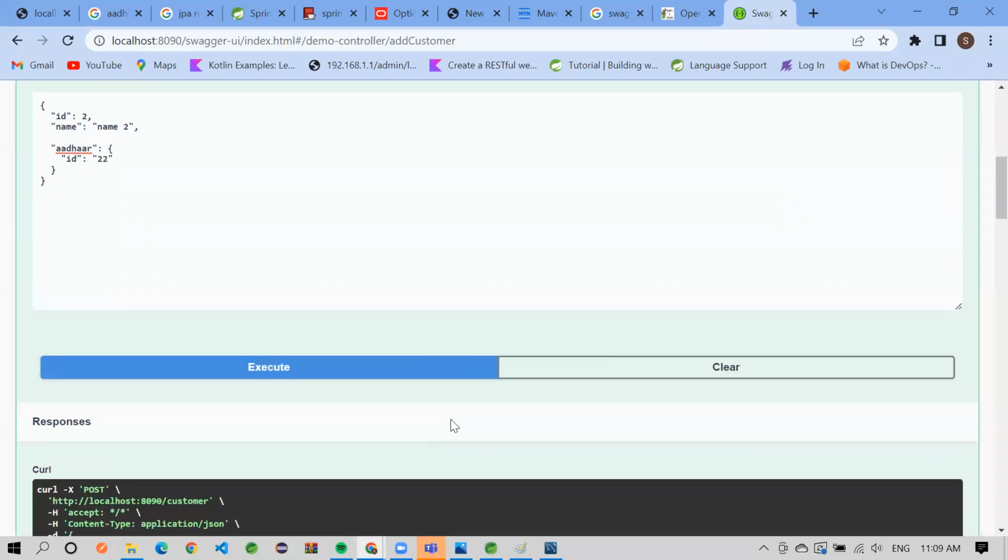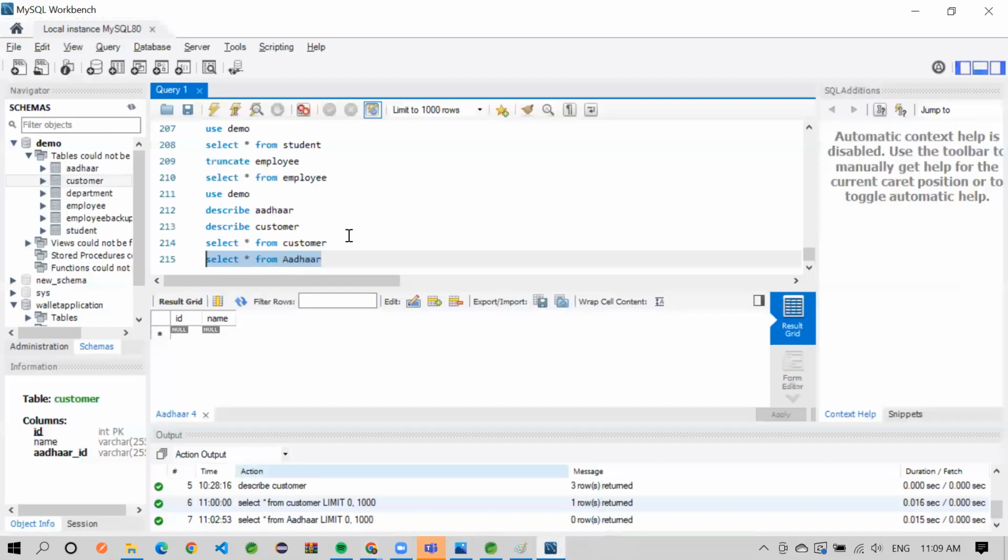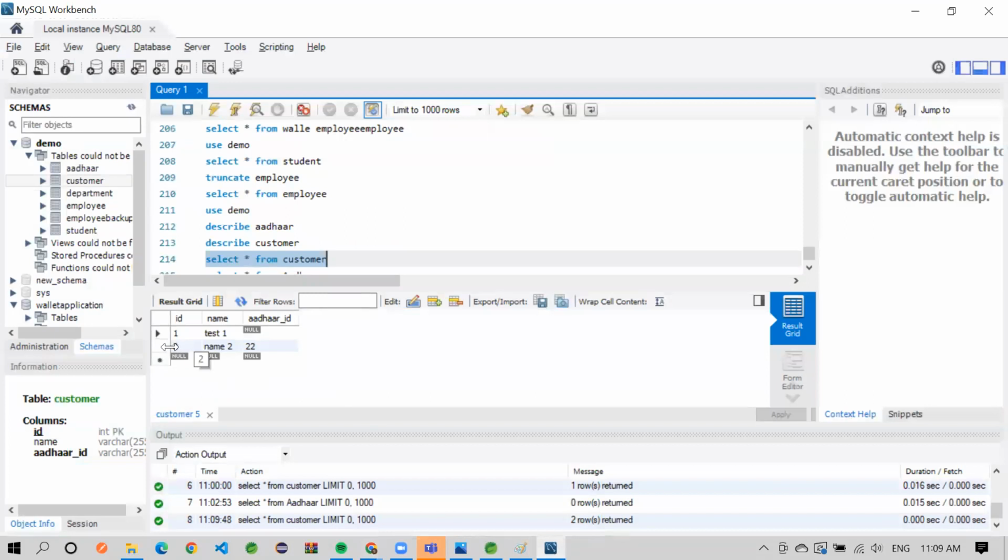So if you execute now, you can see here, it has created a new entry and it has associated it with my Aadhaar too. So now if you go to your database and check your customer, you'll be able to see that customer 2 is having a foreign key associated with 22.